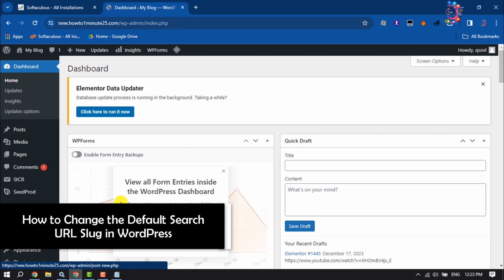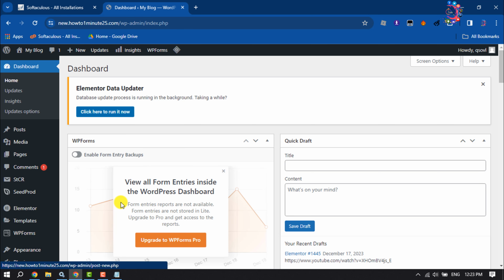This How to 1 Minute will show you how to change the default search URL slug in WordPress. Follow this easy and step-by-step guide to change your default WordPress search slug.